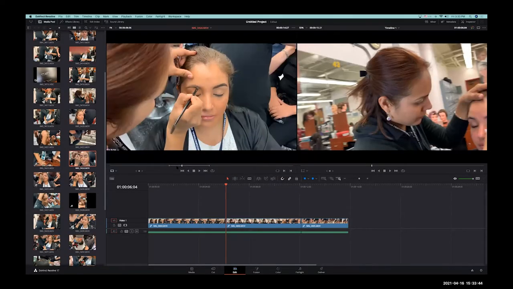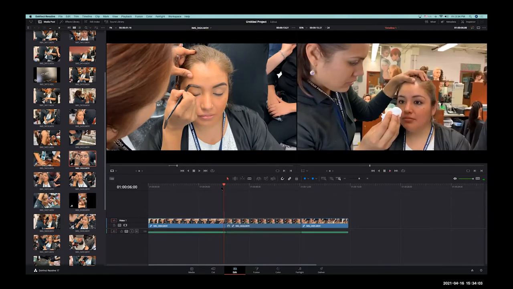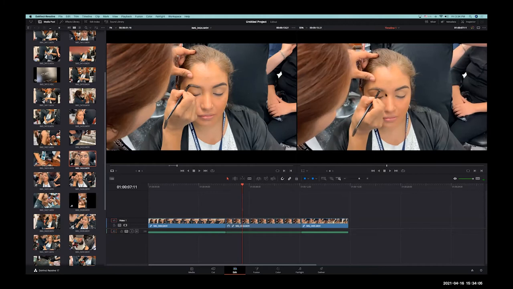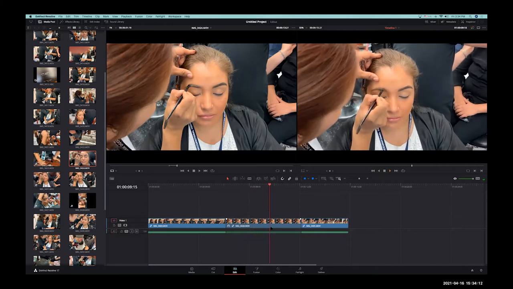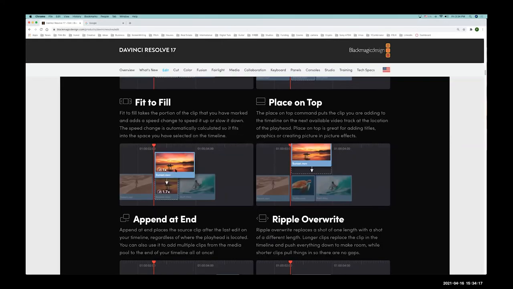Okay, I'm going to shorten this clip. I'm going to make it really short. And notice how I'm going to fit to fill. This is a short clip that is going to replace a long clip. Fit to fill. So you can see how this was slowed down to fit that space, okay? To fit that space here. I'm going to undo that. So that's what fit to fill does.